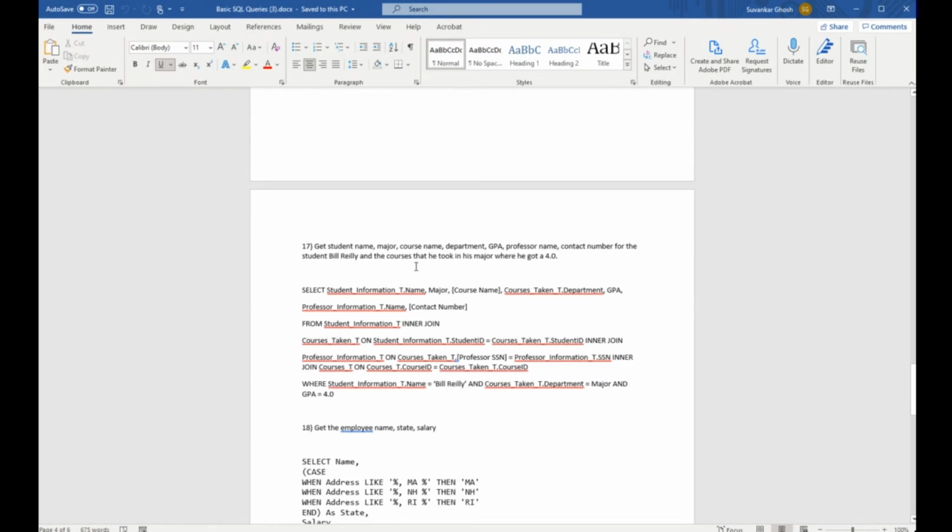Now, we also want to know what was the course name in the courses that Bill Riley took in his major where he got a 4.0. What's the name of that course? The course name information does not reside in either the student information table or the courses taken table. It resides in the courses table. So the courses table has to be joined to the 2. So far we have a 2-way join. Well, now we have to bring in the courses table and make it a 3-way join. And there is a common column between the courses table and the courses taken table, and that's the course ID. So we'll use that as the basis of the join.